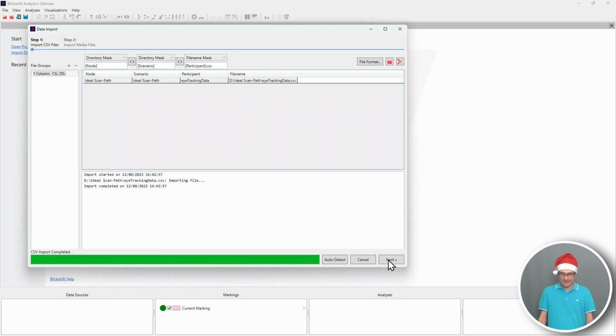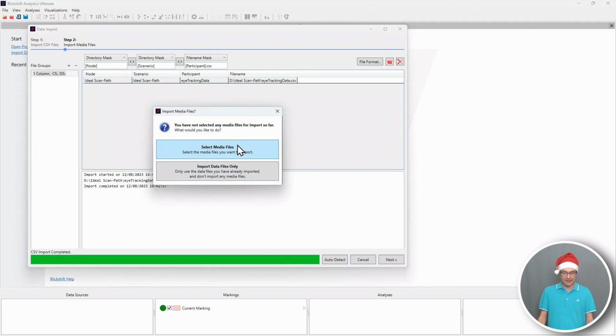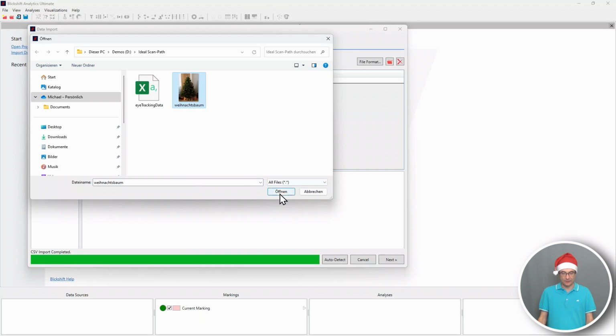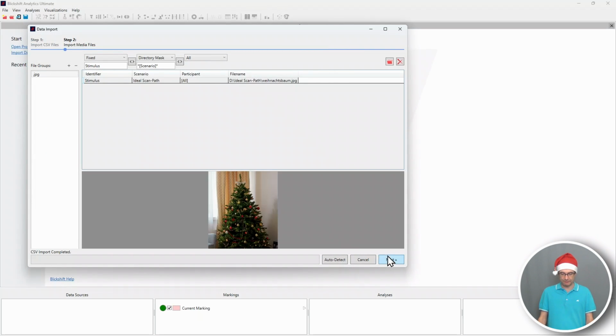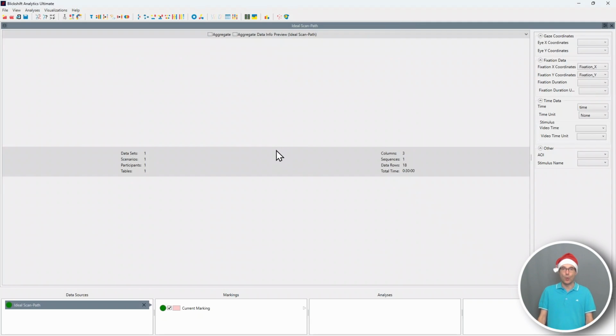So I choose next and next. And then I select media files, I select the Christmas tree. We have here the Christmas tree. I say next. And now all the data has been imported. So for the visualization of our Christmas tree experiment, I go to the data source. I make a right click. I say visualizations, scan path.